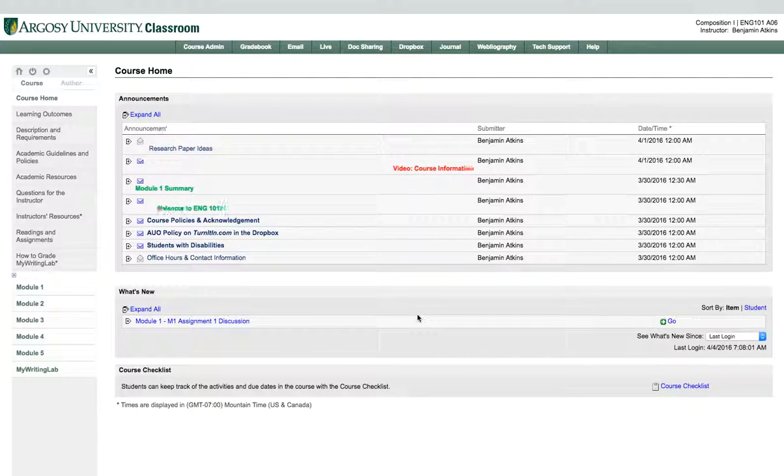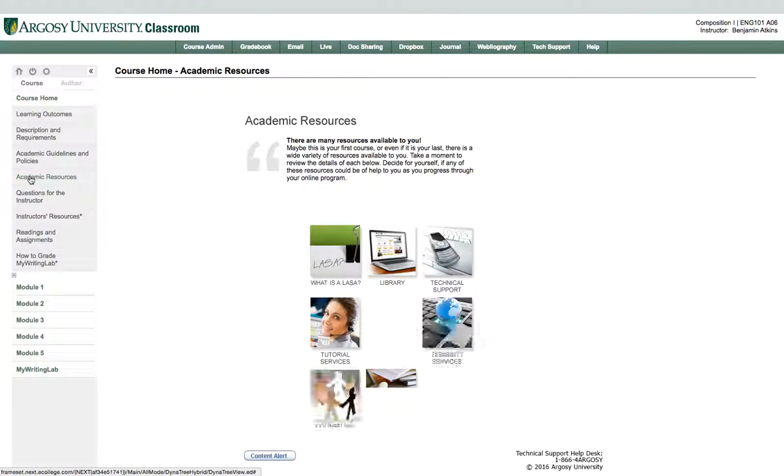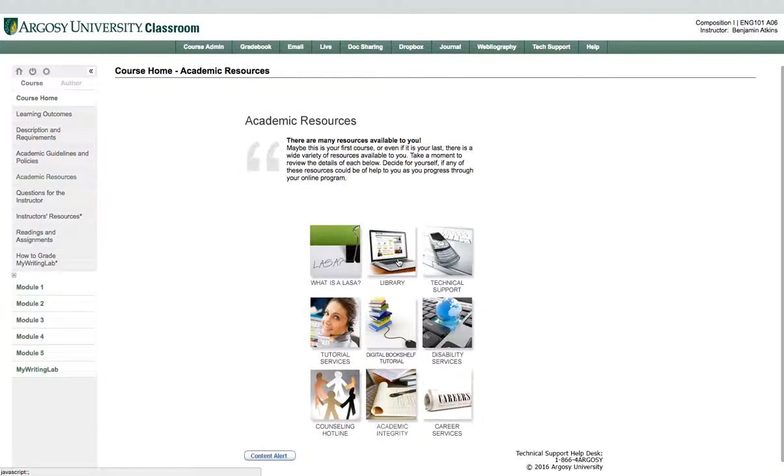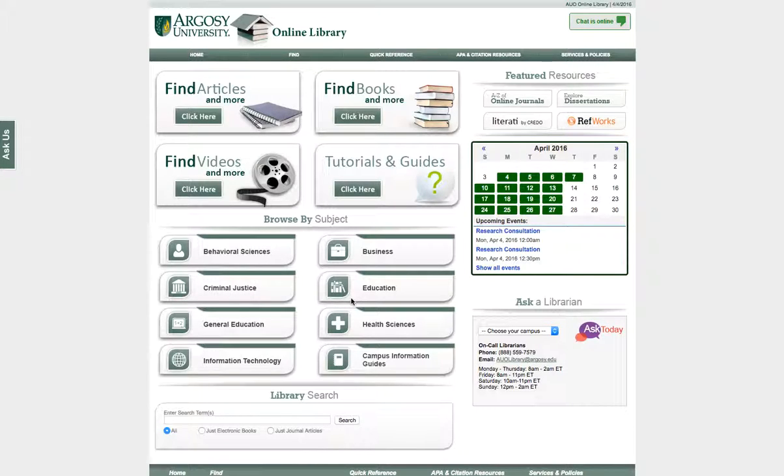The first step is to find the library. The quickest, easiest way to find the library is to go to your course and then to click on the Academic Resources tab under the course home. There you will find a button that will take you directly to the library. A window will pop open to say Launch the Library, or you can also view some tutorials on the library. Today we're going to go straight to the library by clicking Launch, and this is what you will see.